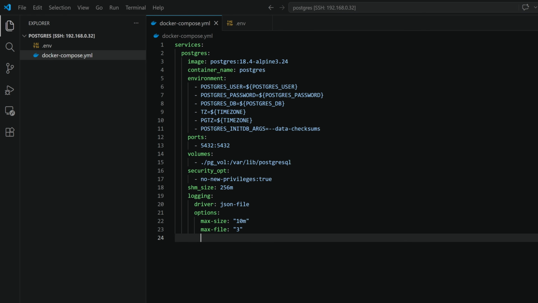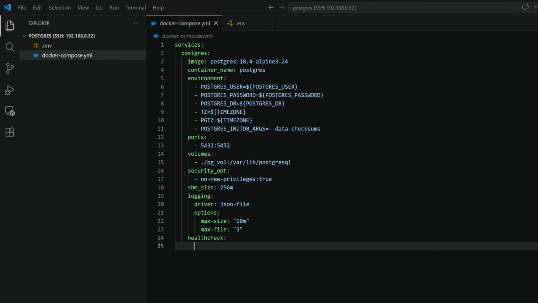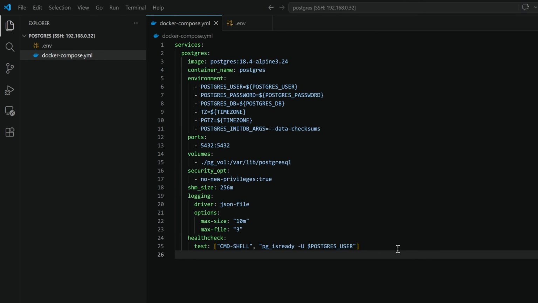Since a lot of other services will depend on this Postgres instance, it is a good idea to add a health check as well. For the test, we will use CMD-SHELL, followed by pg_isready -U. Then add a $ sign and copy the Postgres user variable from above. This will replace this variable with our actual Postgres username.